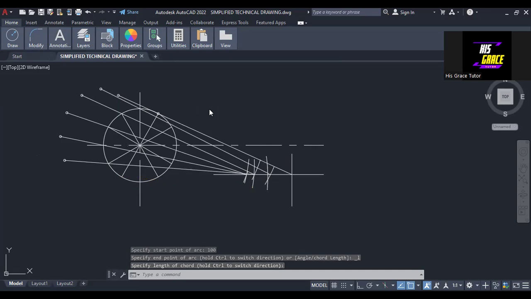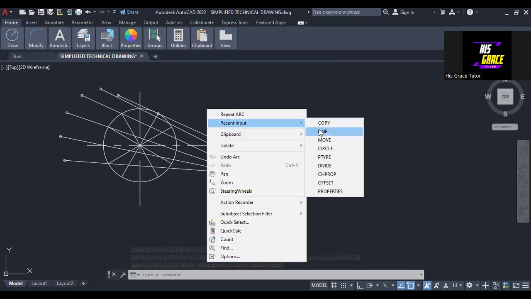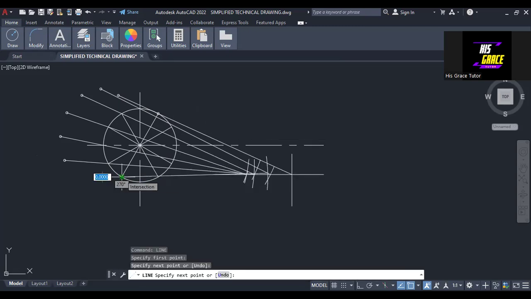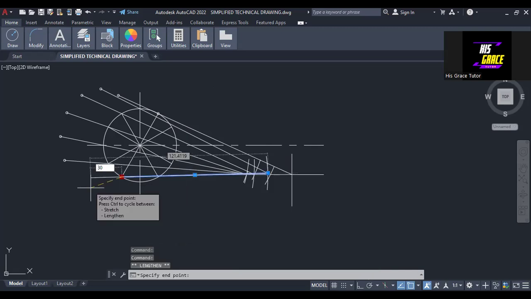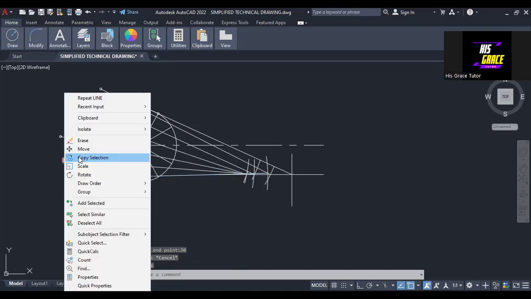So we repeat the line. This is the line. Then from here we draw a straight line through this point, and then we are lengthening this line by 30 millimeters. So input 30. And then we are going to copy this circle. So we copy the circle from here, at this point.